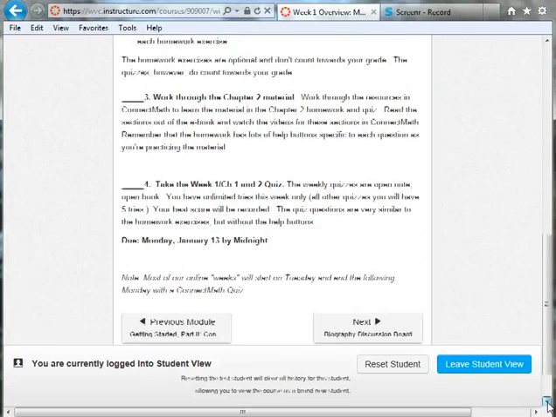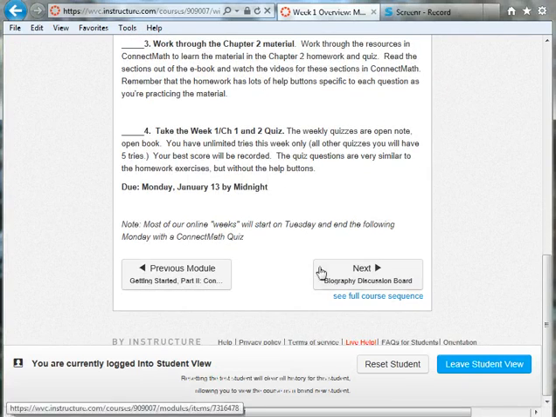If I scroll down to the bottom, we get our navigation buttons. So with Canvas, you can navigate through the modules by using these navigation buttons at the bottom. I can either go back to the Connect Math Getting Started module, or I can go to the next page, which is the biography discussion board. And I'm going to go to that next page.